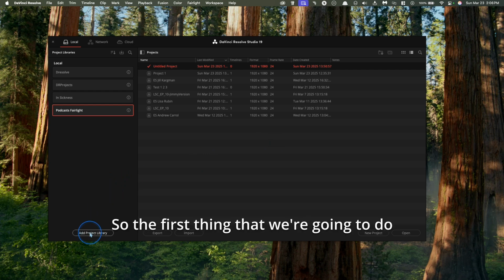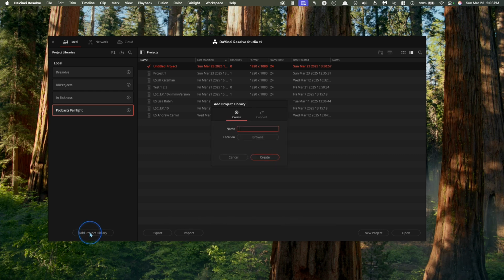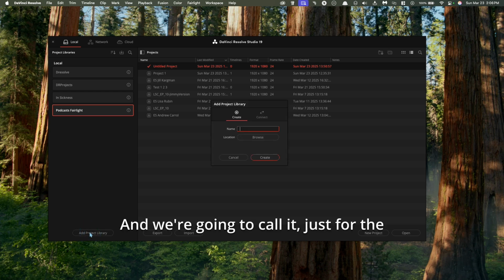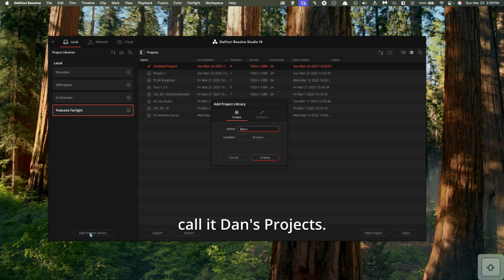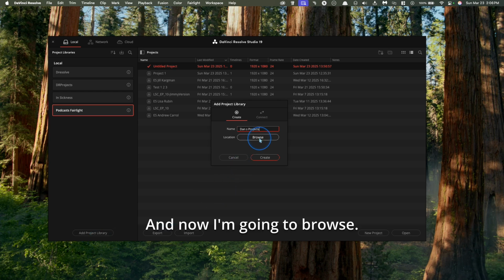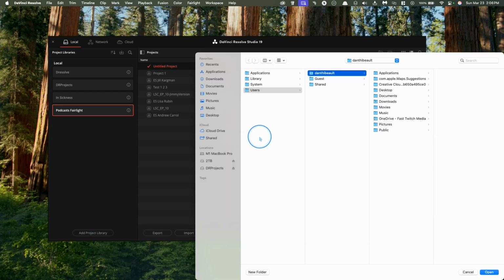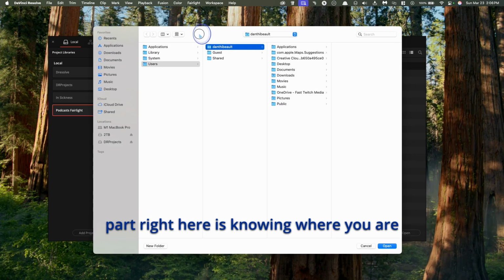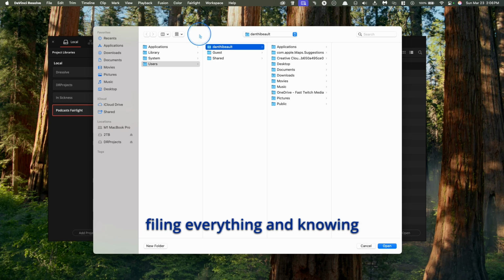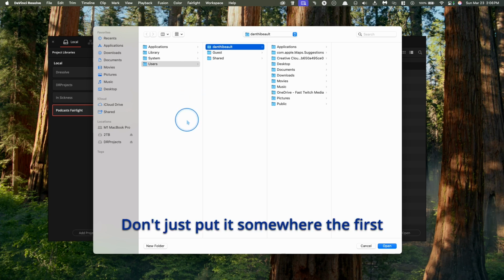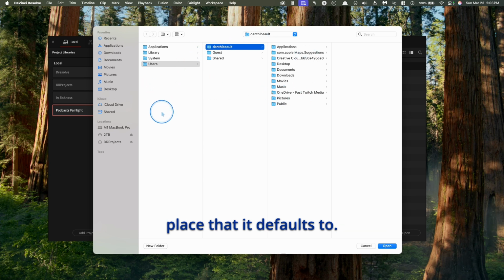So the first thing that we're going to do is add a project library, and just for the heck of it, I'm going to call it Dan's Projects. And now I'm going to browse. And this is probably the most important part right here: knowing where you are filing everything and knowing where you are putting things. So you really should take your time, look at this carefully. Don't just put it somewhere the first place that it defaults to.